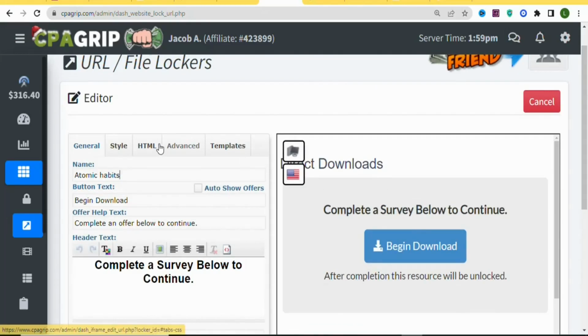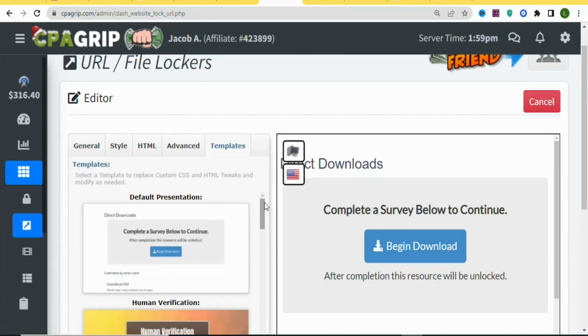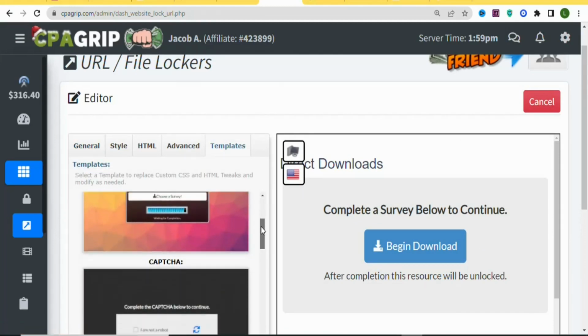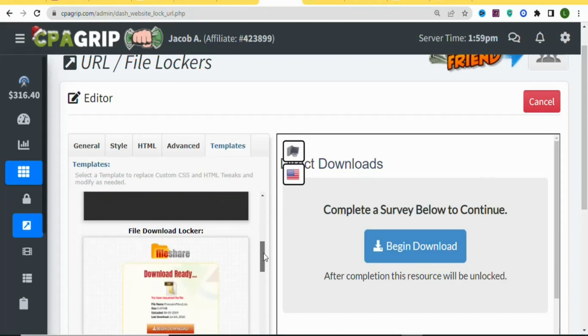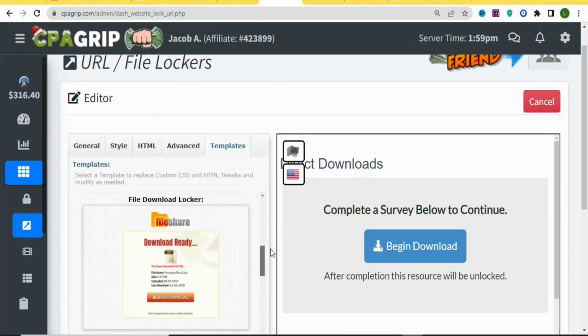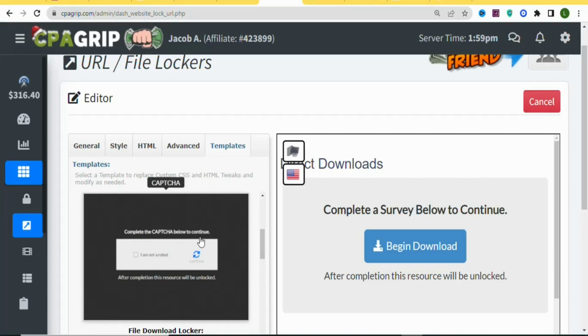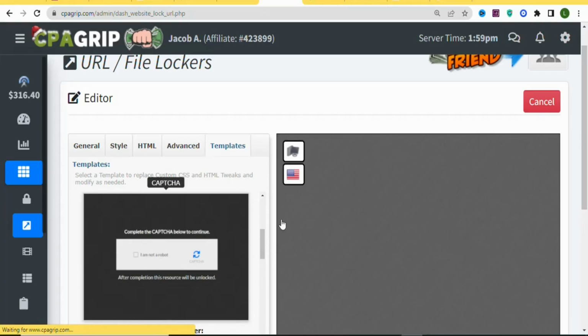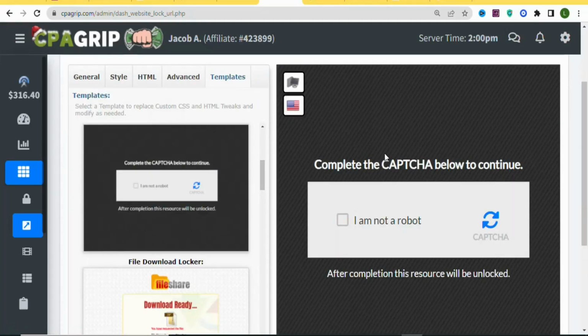The next step is that you are going to select a template. So just click right here, templates. Once you select templates, you can just scroll down and select any of these templates that you are seeing. As you can see, a whole lot of different templates. Now what I'm going to do is select this one right here. Just click on it. Once you select the template, you are going to see a preview right here.